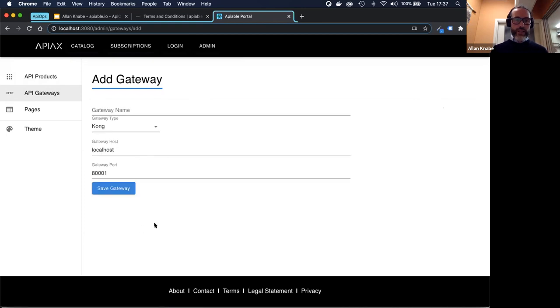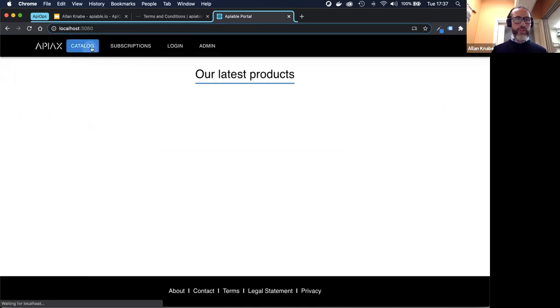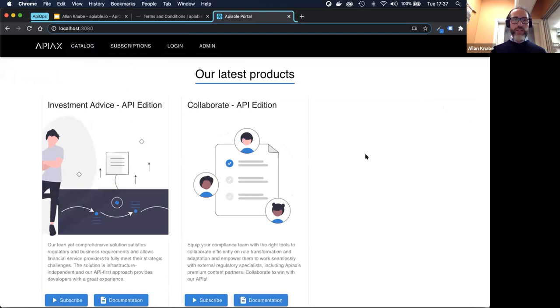So you can go ahead and add a new gateway there, different pages, and you can change the theme. We'll extend this to make it different for you, so you can have your own logo, own color schemes, etc., which you would expect. This is very early days, but this is what we're working on at the moment.